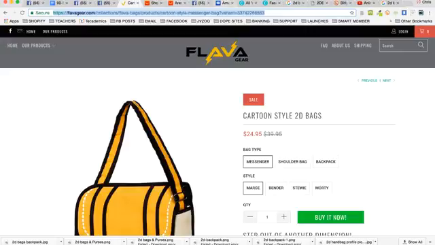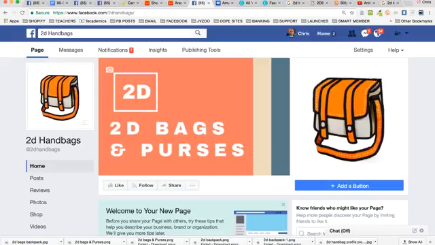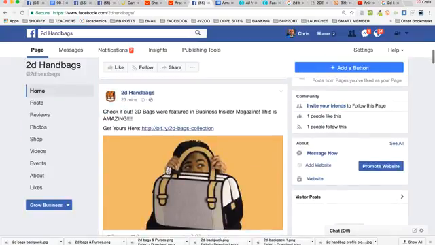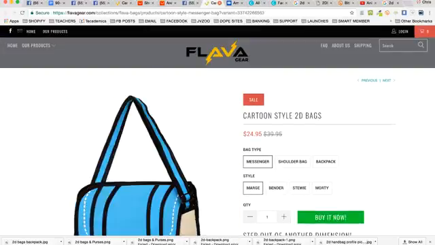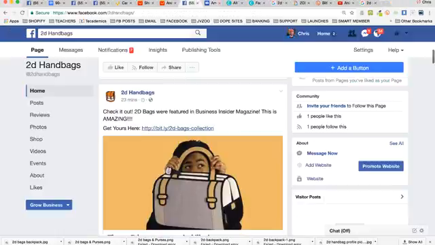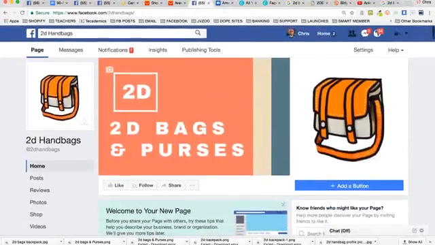Actually, I think all these are direct to product. Now that I think about it, every post I just did, these little short links are direct to product. Like when I click that, it's going to forward me direct to that product. So that's actually pretty cool. So just like that, you guys, that's good enough. 2D handbags, we now have a fan page brand.